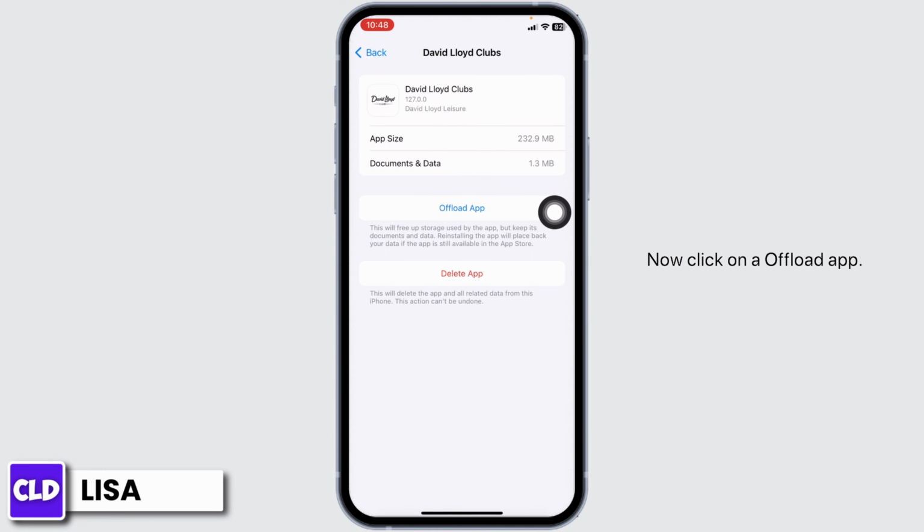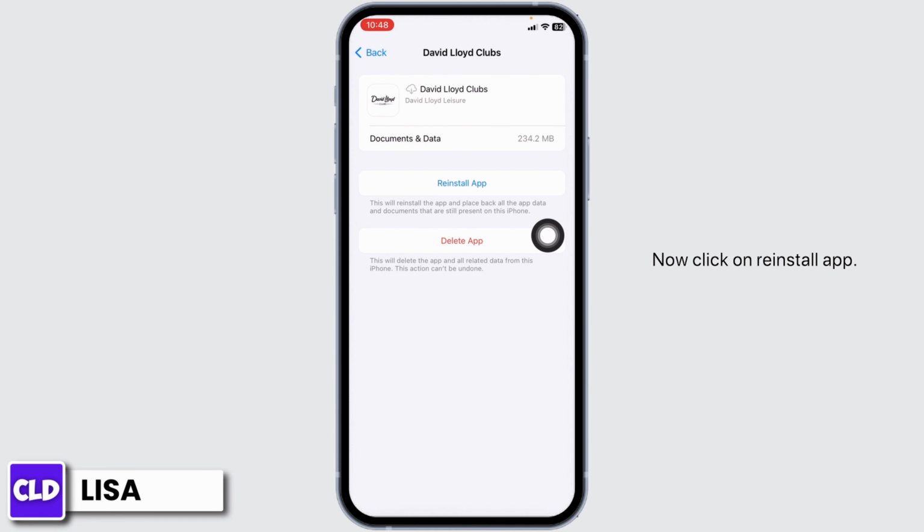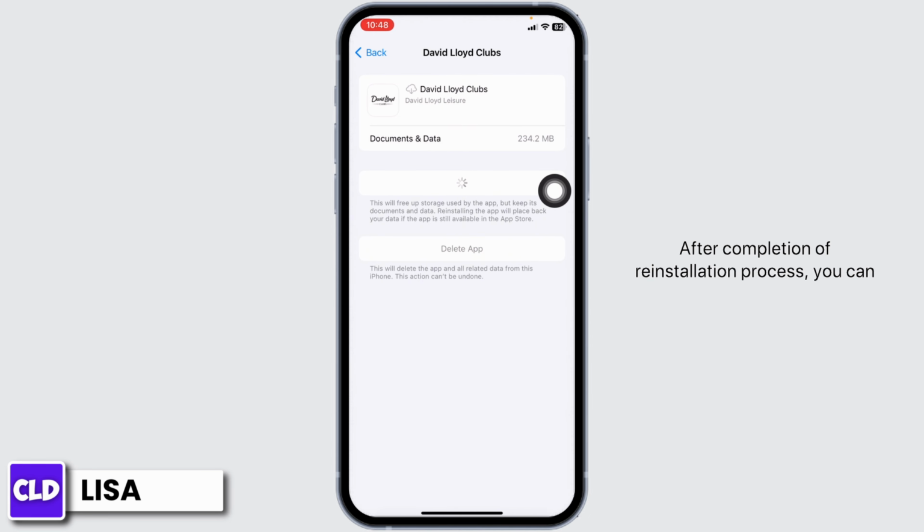Now click on Offload app. Offloading app clears cache for the app. Now click on Reinstall app. After completion of the reinstallation process, you can check whether your problem has been solved or not. If you still encounter this issue, you can apply solution 3.